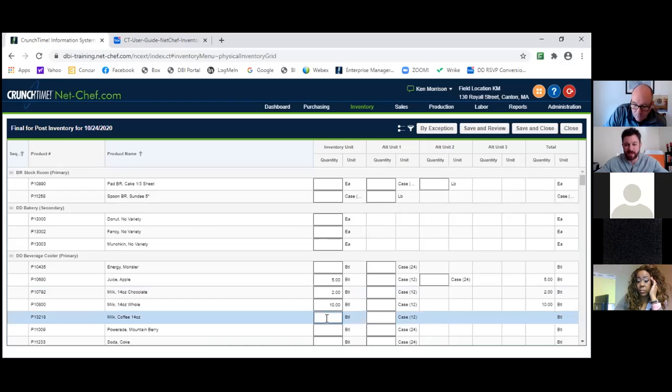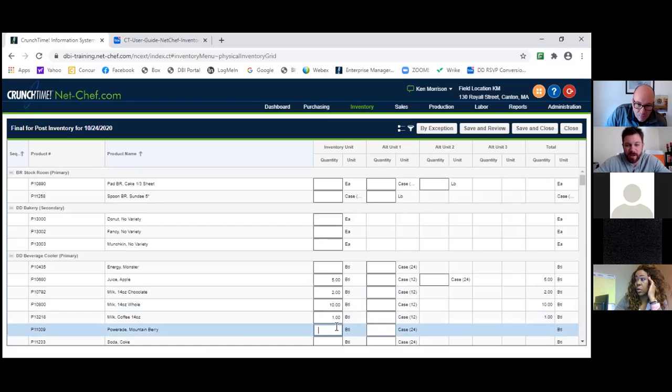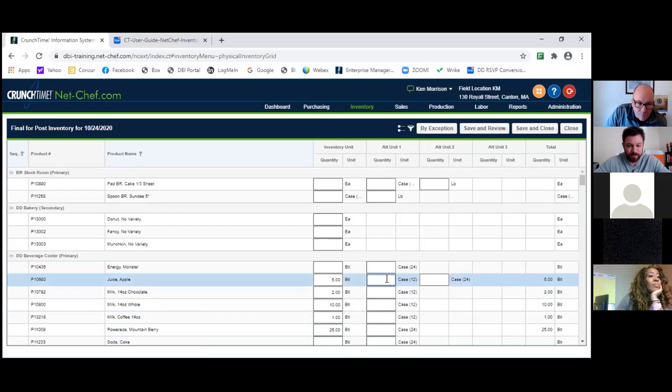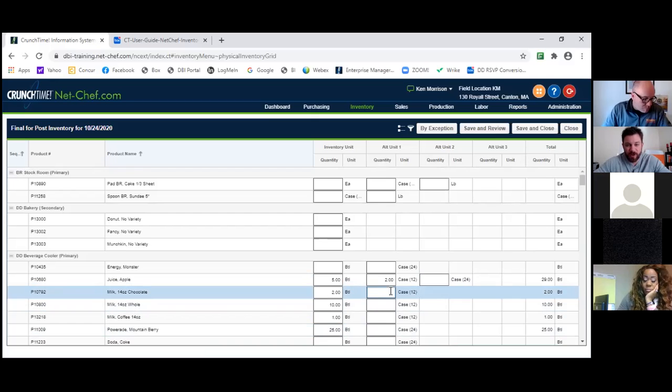So if you had 2 cases and 5 extra bottles, well, on that second line for apple juice, you could enter 2 for the case count. So there are different ways to enter this information. You will see all of these different alternate units of measure available for the different products throughout the system. All right, so once we've entered all of our counts.